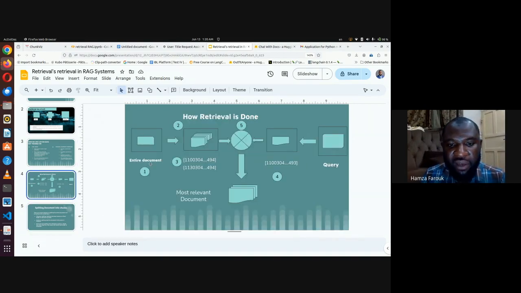We have our entire document, and we've been able to split it. But as I said earlier on, the LLM does not understand the English language. It has to convert the text into some kind of vector representation that it understands. The whole process of converting text into vector representation is what they call embedding. So we're going to convert our chunks of document into embeddings.